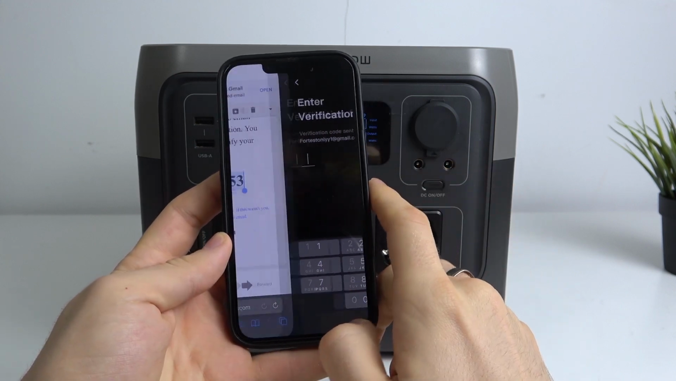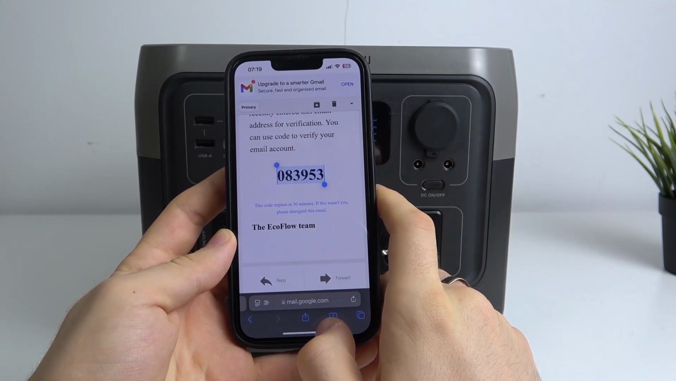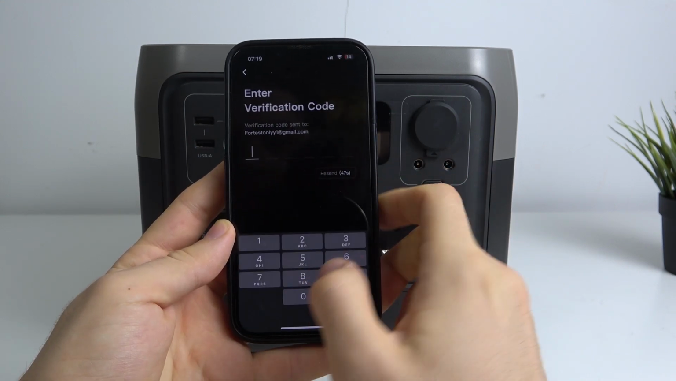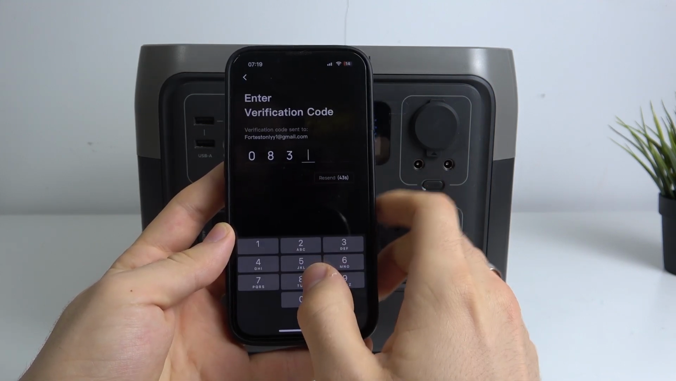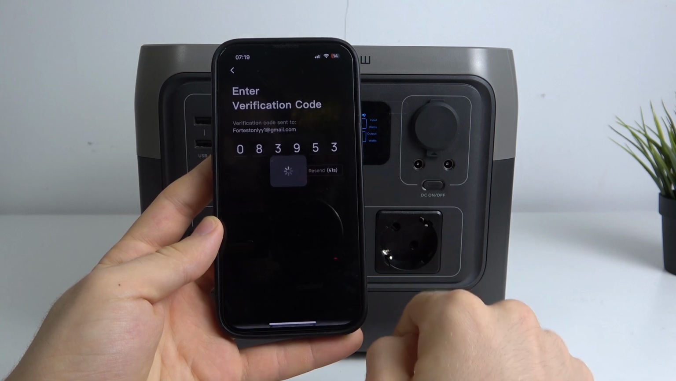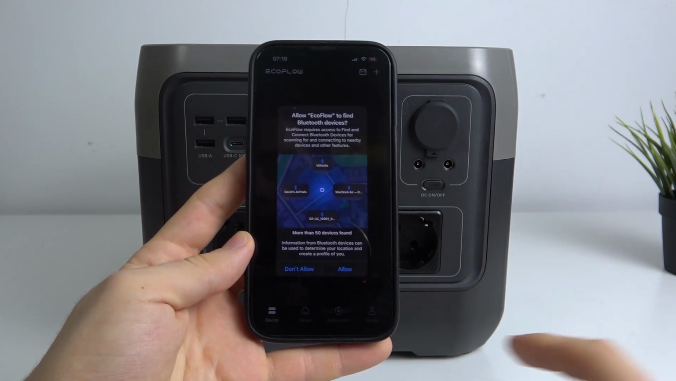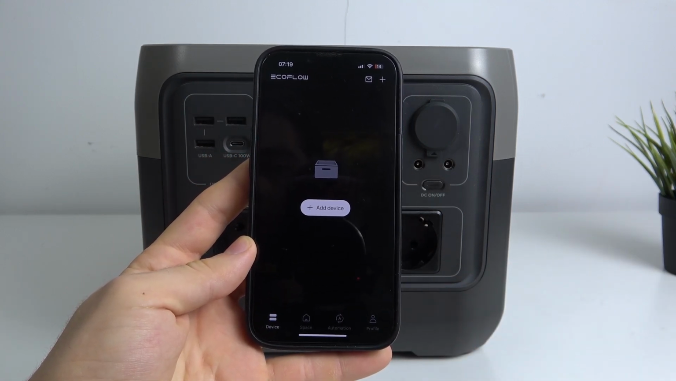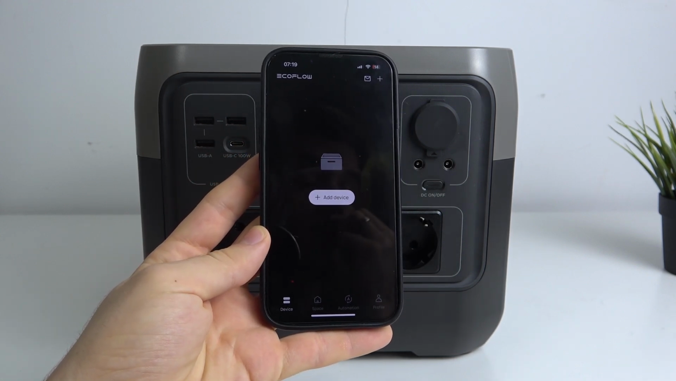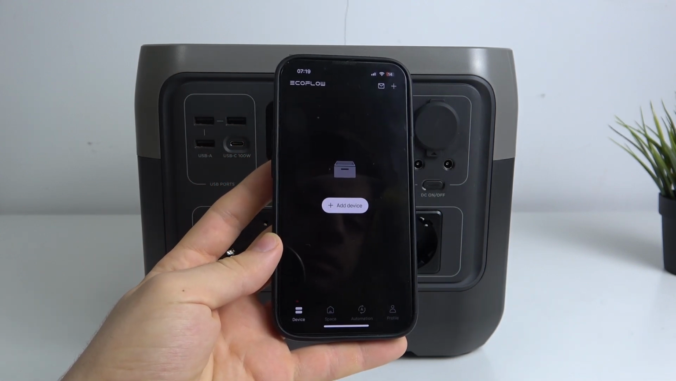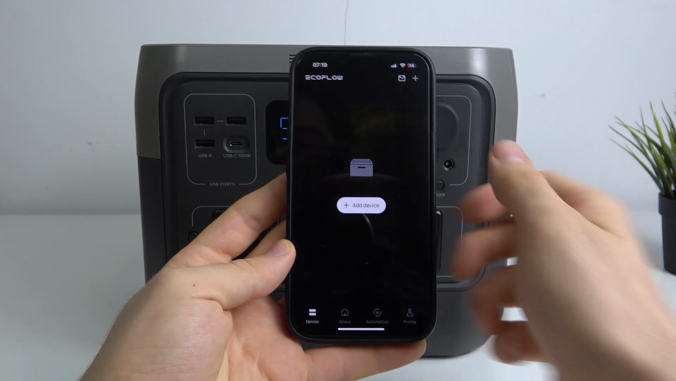Okay, maybe I can't paste it, so 03953. Of course, you'll get a different code, not the same code as me, and you'll get it on your email. It's very important to understand.